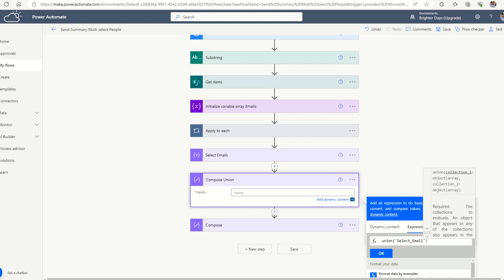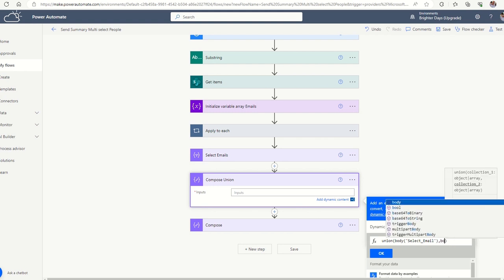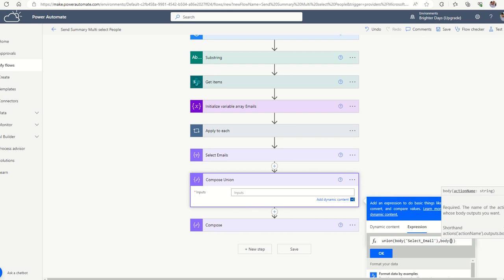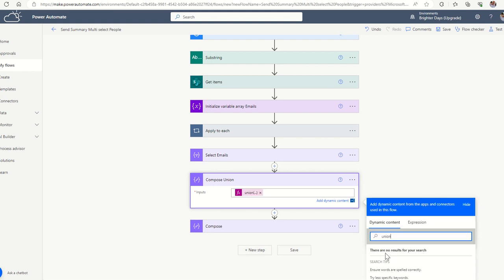So we're going to say go and get all of the select, and actually I've typed that wrong, I need to do body in front, sorry about that. Body, select email, close that bracket out, and then I've got to do another comma, and I'm going to do exactly the same thing again. So basically it's going to look up all of the items in that select email filter action, and then it's going to find just the emails, and strip them out to have just individual emails for each time.